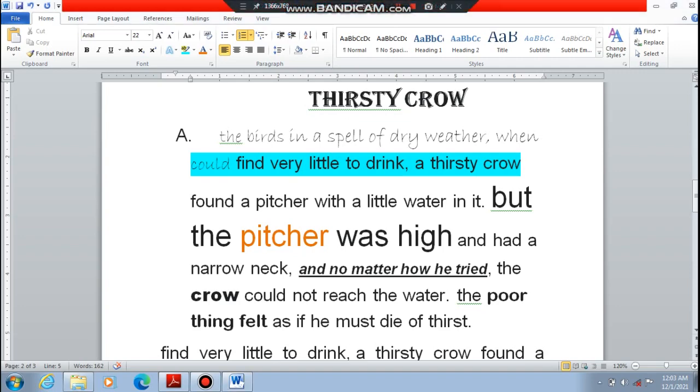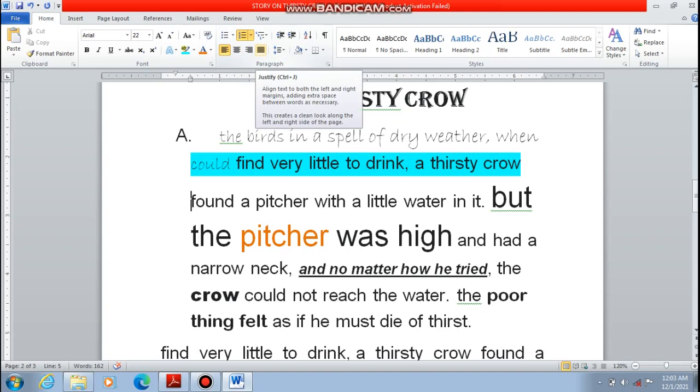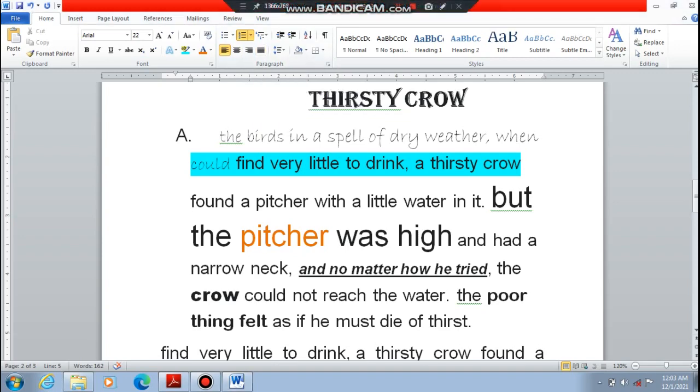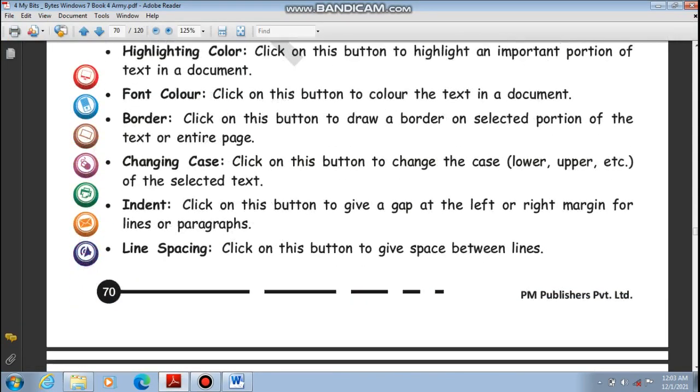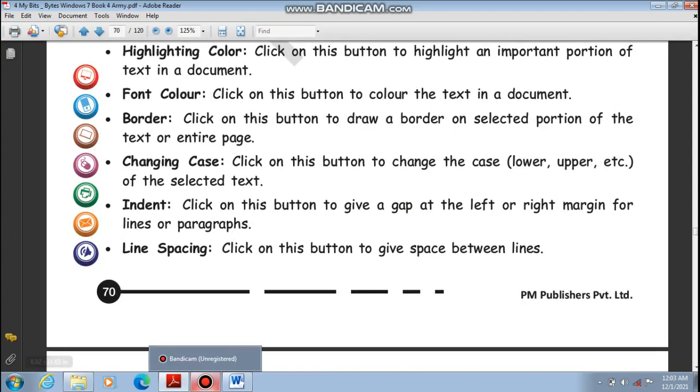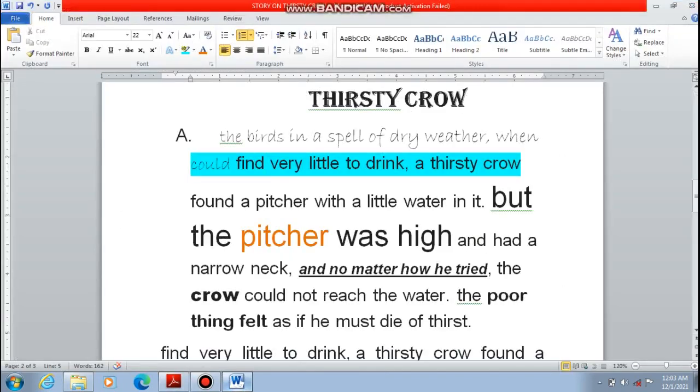So this is alignment, that is left, middle, right and center. Okay, after this, the next is indent. If you want to give indent, left and right margin, how can you give it?